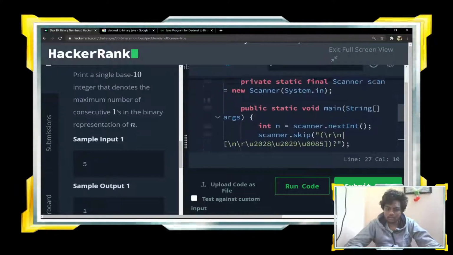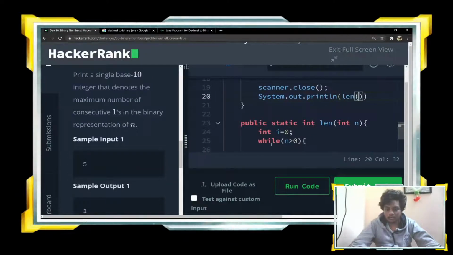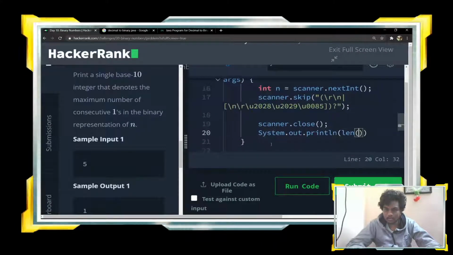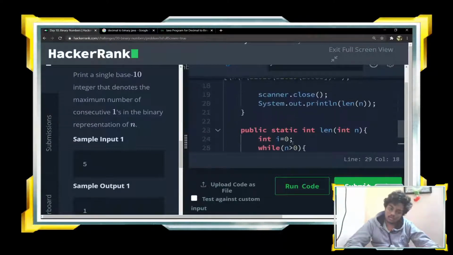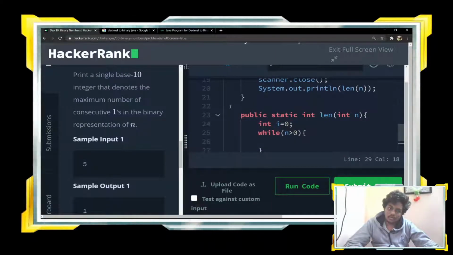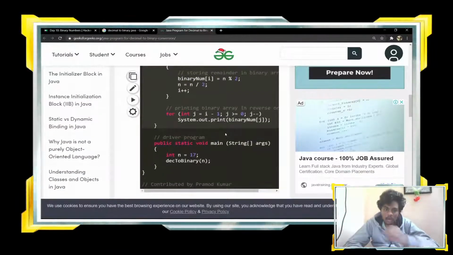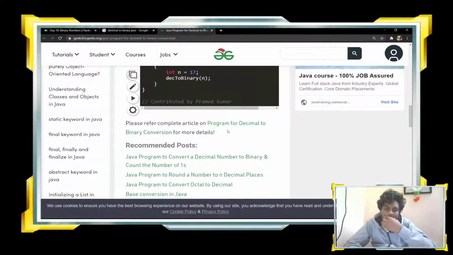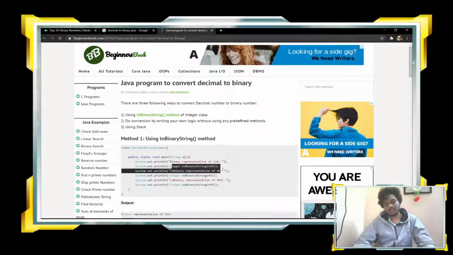So the return is used here. System.out.println of len. What is the data type of len? Return, I think so also. But no, that is what I am hoping. Integer.toBinaryString. Wow, it's great right now.